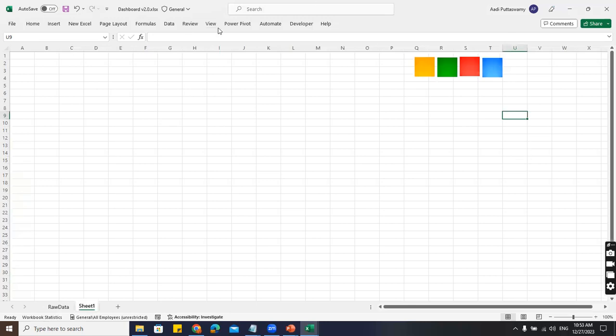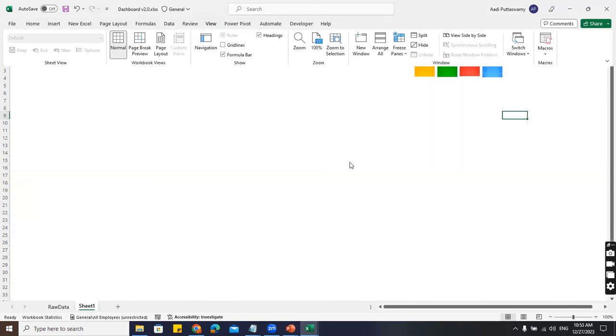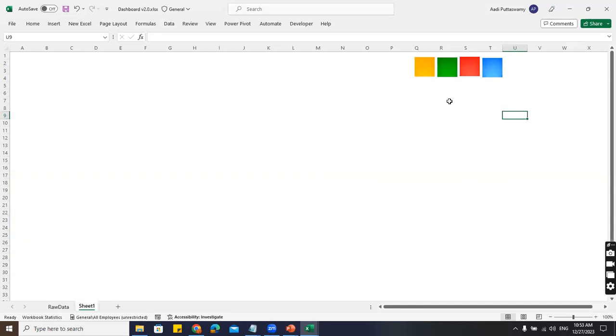I will hide the grid lines. Okay, I'll just keep this for my reference. If you want, you can create from the beginning. There is nothing wrong. You can use that. So I just use these colors because I don't want to again go and waste time in selecting all these colors. So I have the colors.